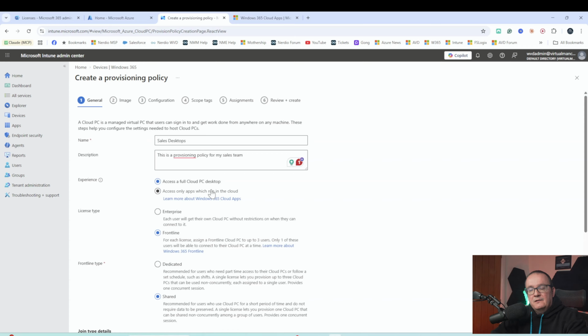So what is cloud apps? Cloud apps is a new capability where the users don't need a full dedicated desktop. They can just have the ability to launch the application itself, right? So it doesn't require a dedicated desktop for each user. It requires a Frontline license, but it essentially means that you can share more users with your licenses, right? Because the license is only in use when the user's launching that application.